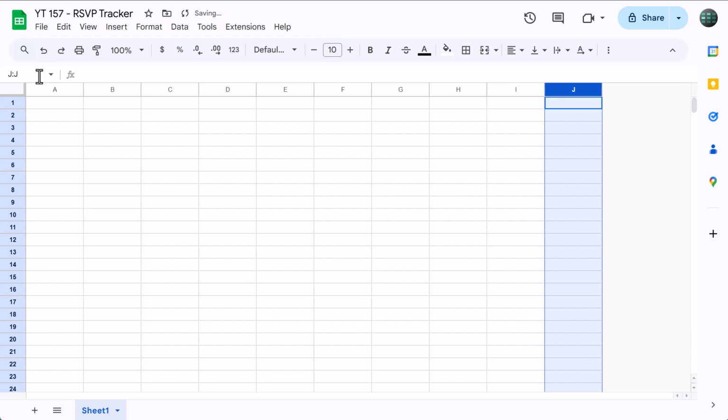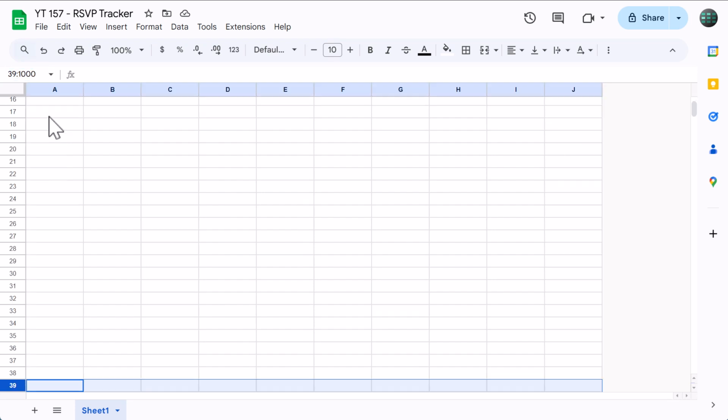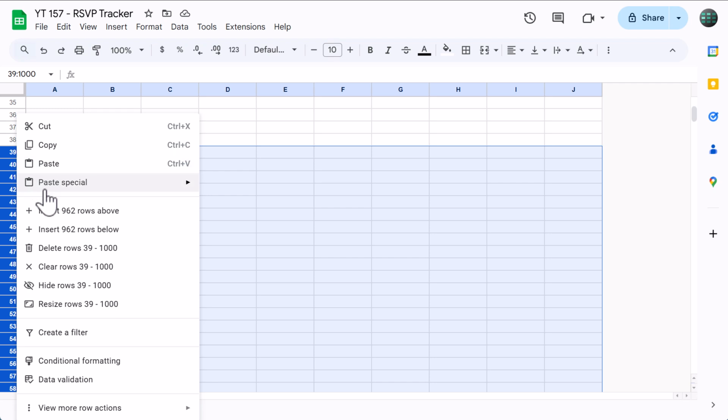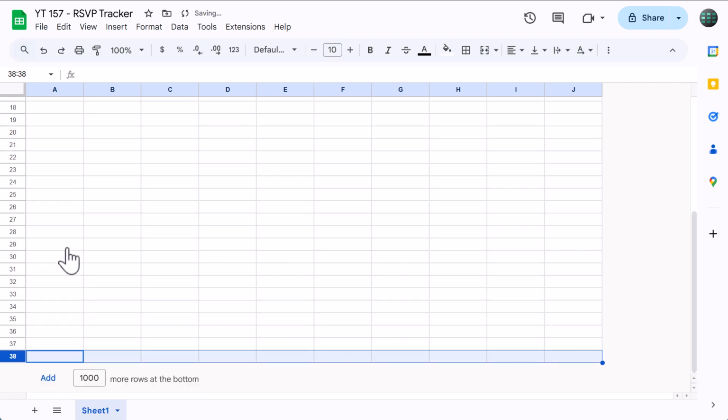Next, click here in this box, which is called the name box. Type in 39:1000 and press enter. This will select rows 39 through 1000. Right-click on one of the row headers and delete the rows.